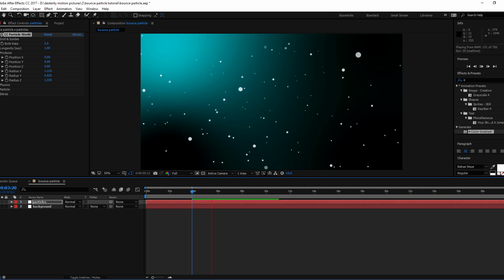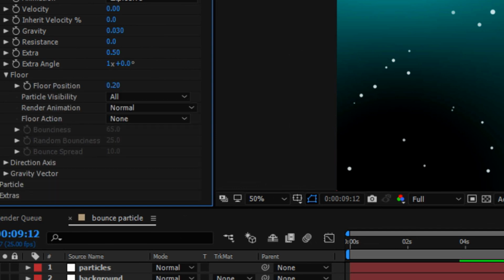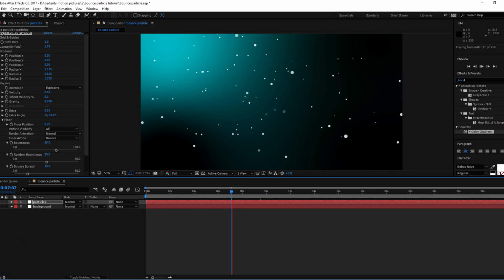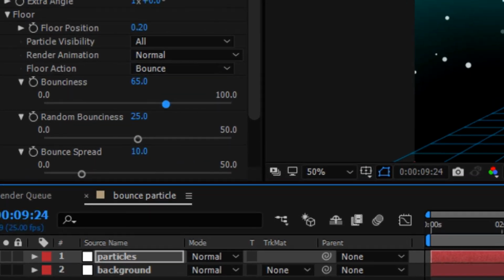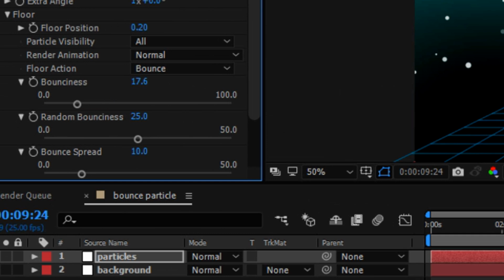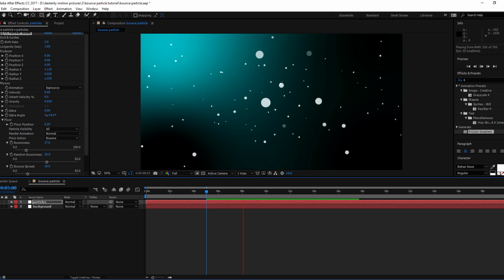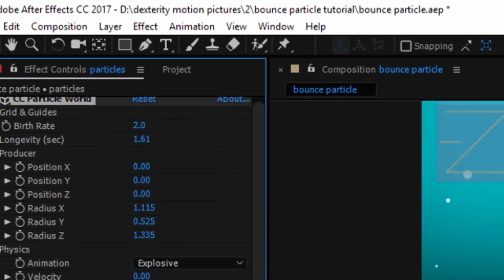Now for particles to bounce on the floor, go to Floor in Physics, and set Floor Action to Bounce. Decrease the bounciness. As we see, most particles are disappearing before hitting the floor, so we need to increase longevity.